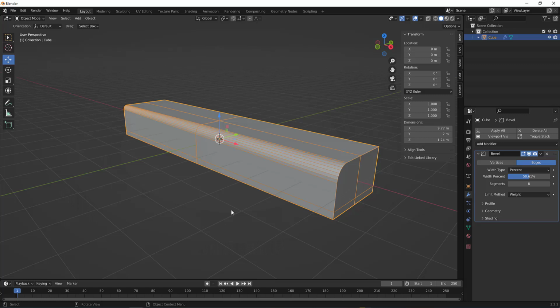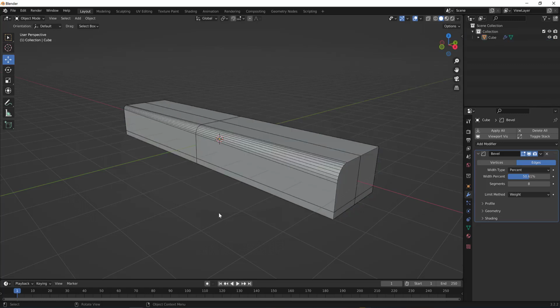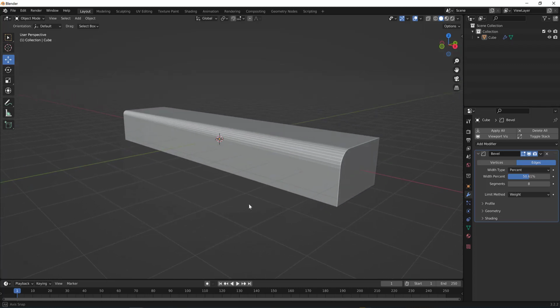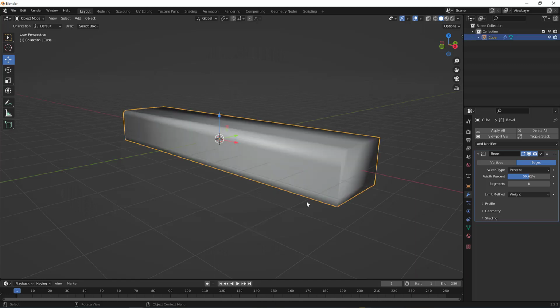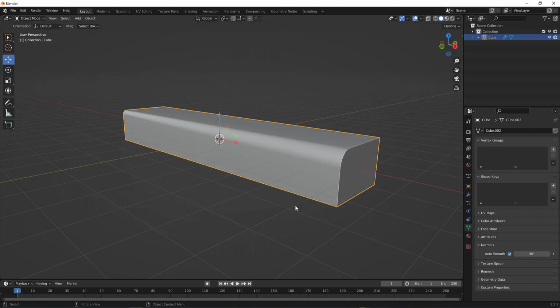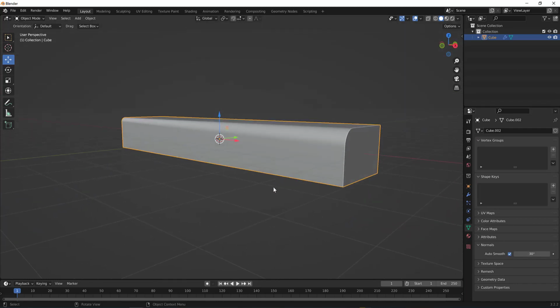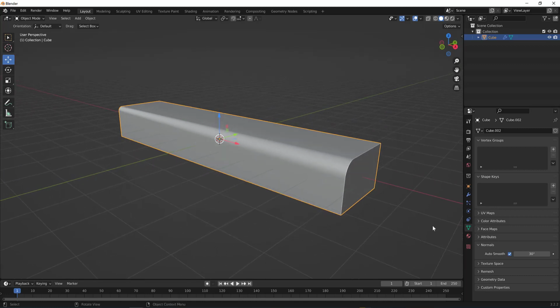So close this one again. Yeah, this is another method for creating the different levels of a bevel in Blender. Okay, let me apply a shaded smooth and also auto smooth. Yeah, this is also another way to do it.